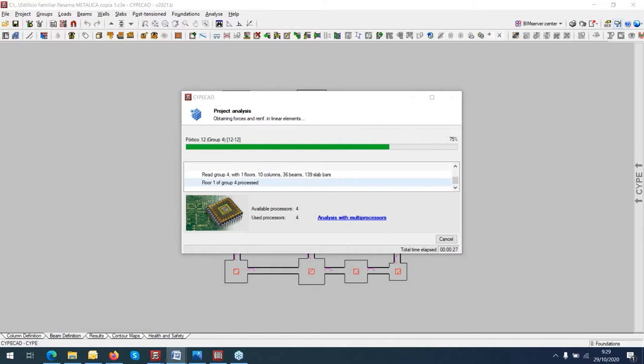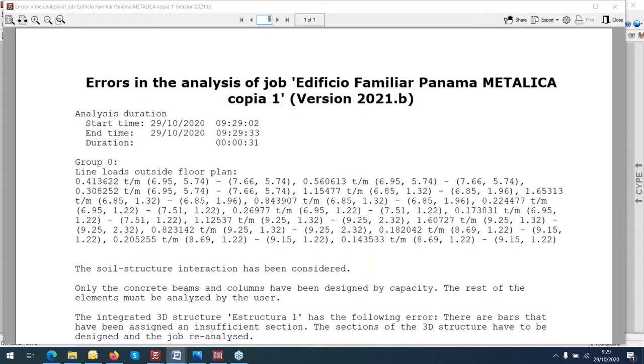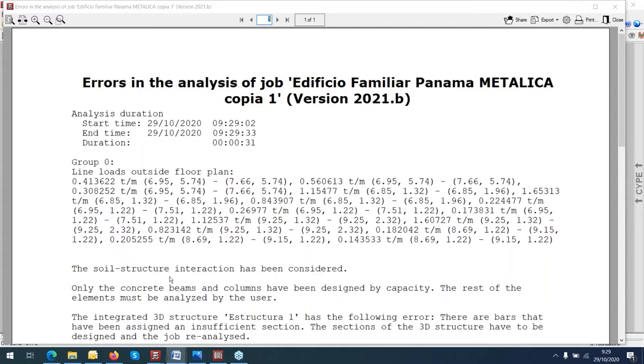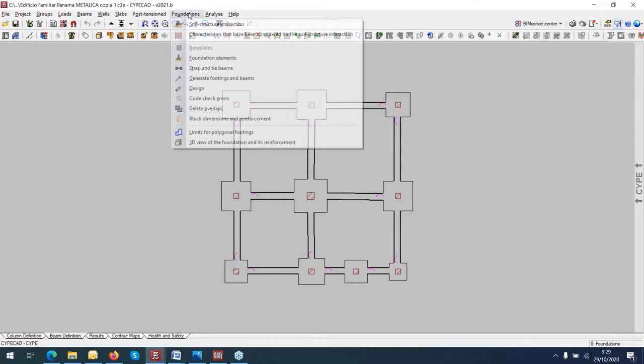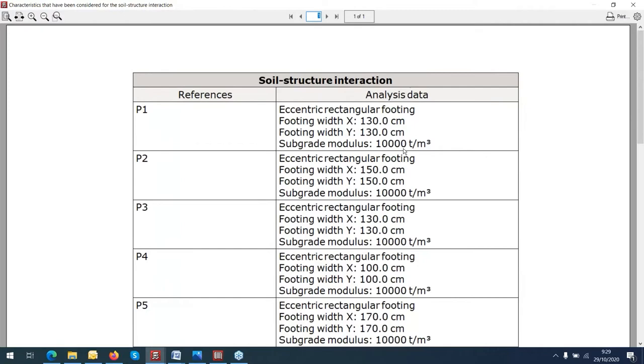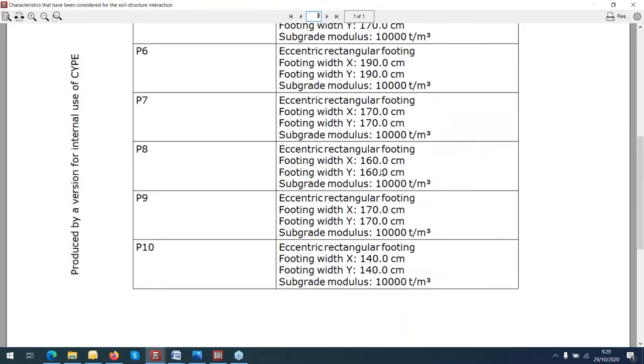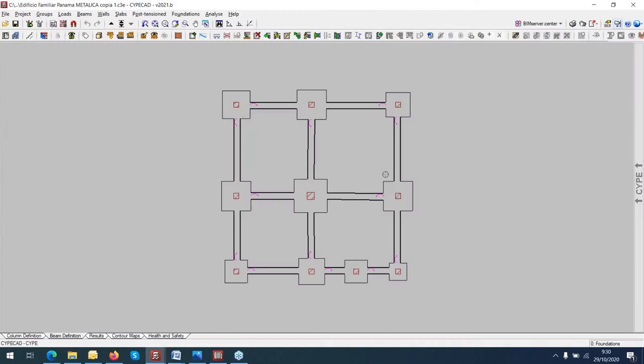Okay, it's done. Now you have to be sure that the soil interaction has been selected or considered. Now we go back here to the characteristics that have been taken into consideration. Now the solution changed. The dimensions of those foundation elements are changed for sure. And what happened is, in the first solution, when the foundation is rigid, you have a greater moment, and the stress is different.